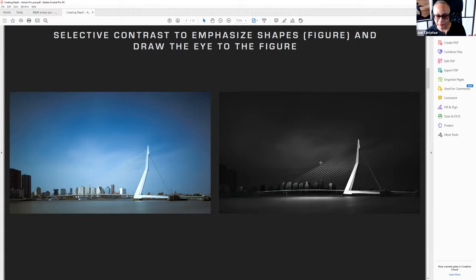Okay, so selective contrast. So that's a very important aspect of my work.